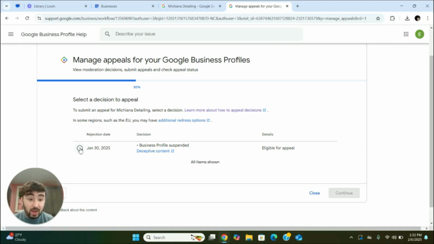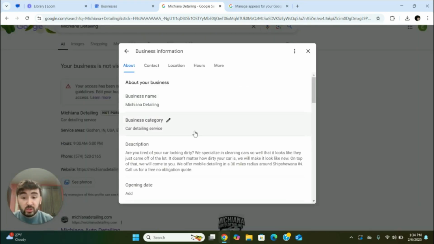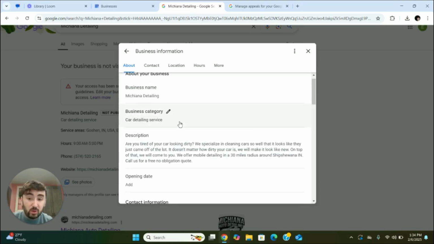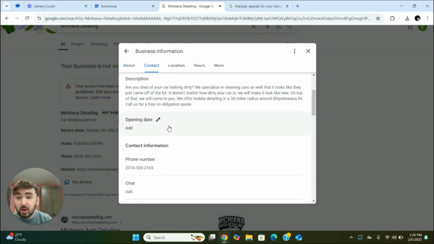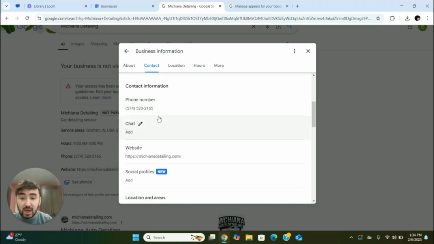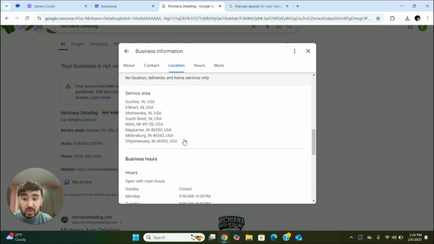So before I go any further, most of the time I am going to go through the Google Business Profile, and I'm going to make sure that it doesn't violate any of Google's rules, right? So I'm going to make sure that all of the information listed in it is accurate. So if they weren't a car detailing business and they had a different category, that could be seen as deceptive. If they put the wrong opening date, the wrong phone number, the wrong website, or they were using somebody else's website, that could all be it.